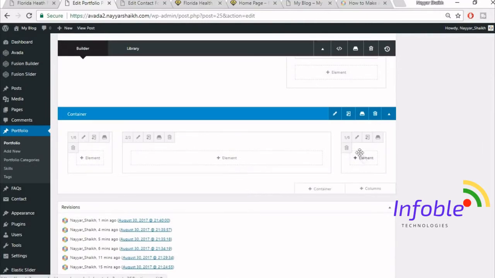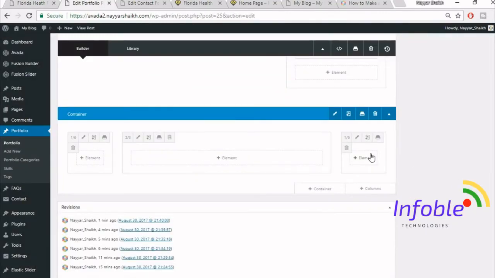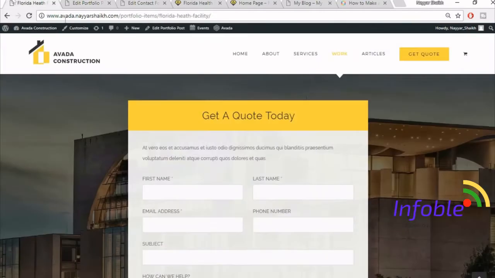Now just click on this element. Don't put anything over here. It will automatically say that 1/3 of this is blank, and here also it is blank. Now just add things in this particular column, and this is blank, this is blank. Fine. Now click on add element and let's add this thing, this get a code today thing.